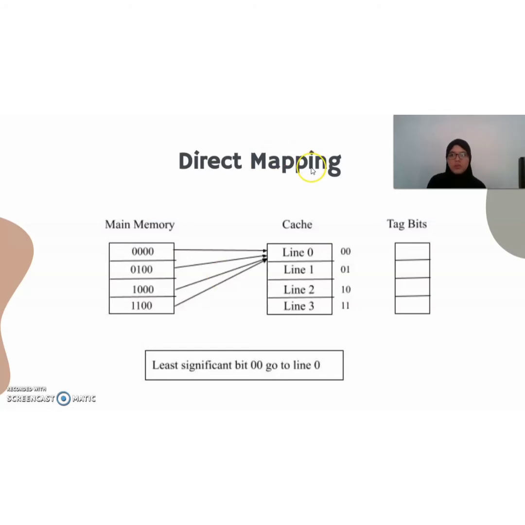Okay, now we'll be talking about the cache replacement method for each method, which is first for direct mapping. For direct mapping, each cache line will be responsible for one type of least significant bit. So, for example, line 0 will be responsible for least significant bit 00. Meanwhile, line 2 will be responsible for LSB 10.